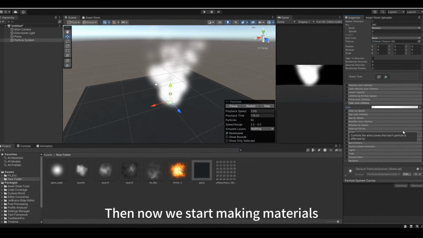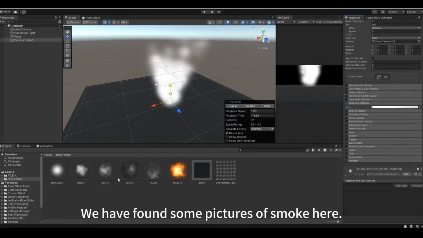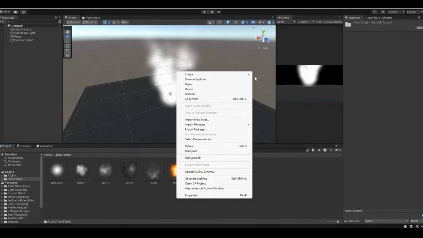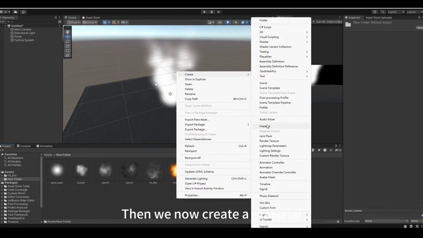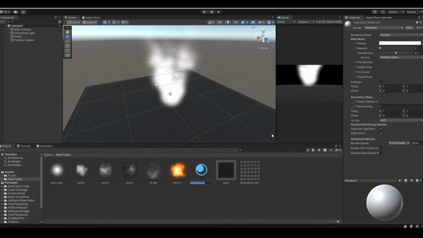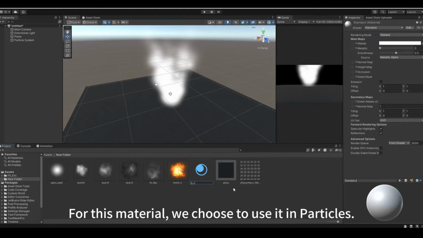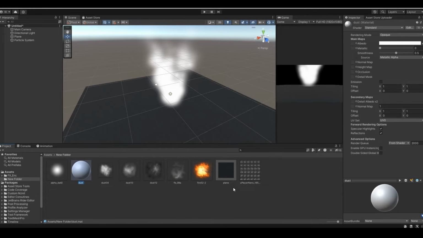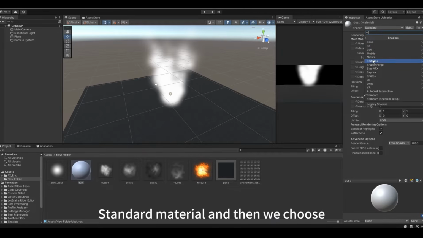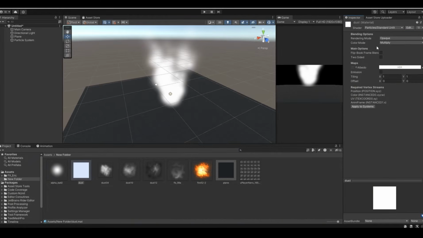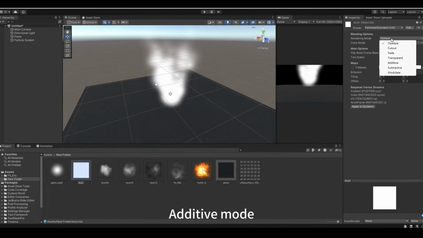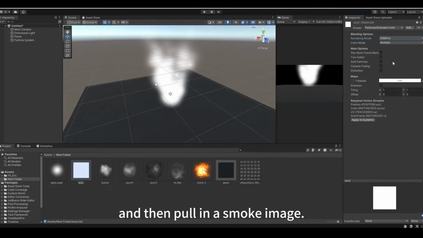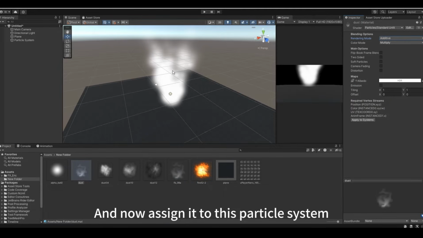Then now we start making materials. We have found some pictures of smog here. Then we now create a material. For this material, we choose to use it in particles. Standard material, and then we choose additive mode. And then pull in a smog image. And now assign it to this particle system.